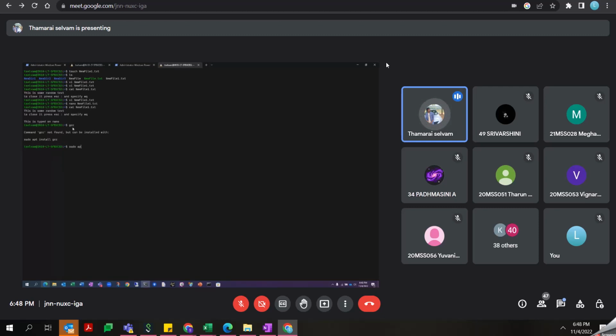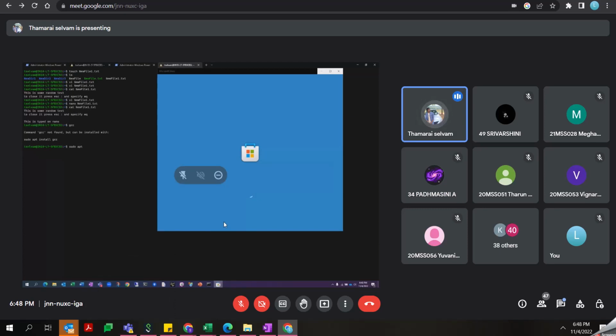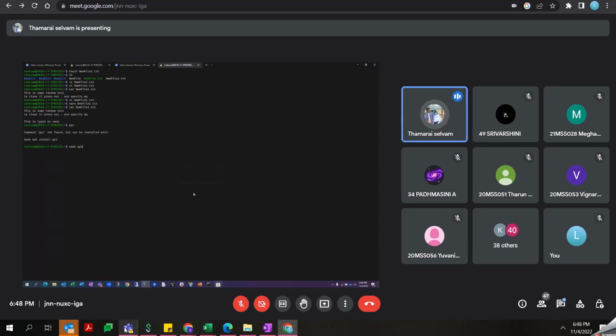And sudo apt is the package manager. So Windows has its Windows Store, right? So here you can search and install files from the Microsoft Store. On your Android phone, you search for your software in the Android Play Store. Like that, there is an apt package manager.